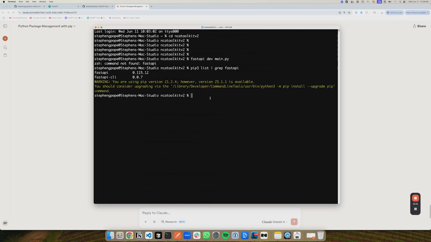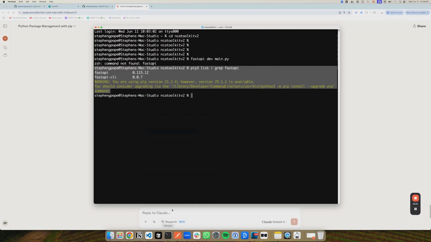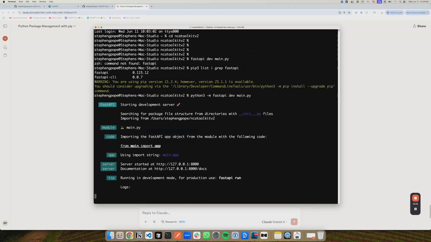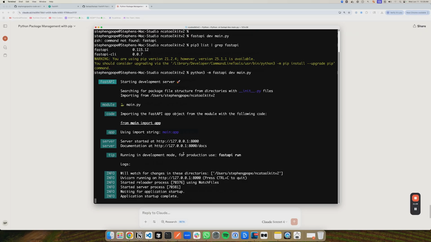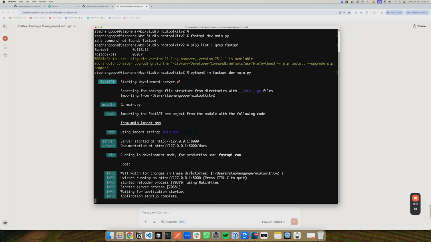So it's there. So check if the CLI is available through Python. So it wants us to run it this way. So we're in our command, we're going to run it the way they did it here. So it looks like it's running. So I'm going to come back and debug this. Let's go ahead and see how this is running now. Let's check it out. See if it's actually there.